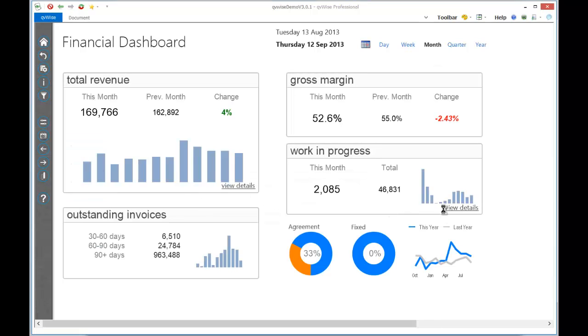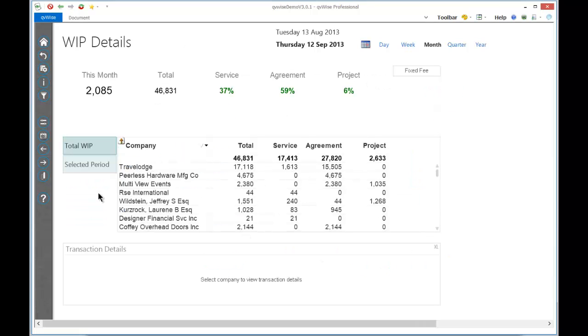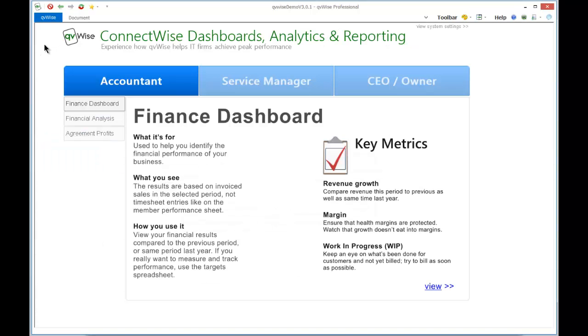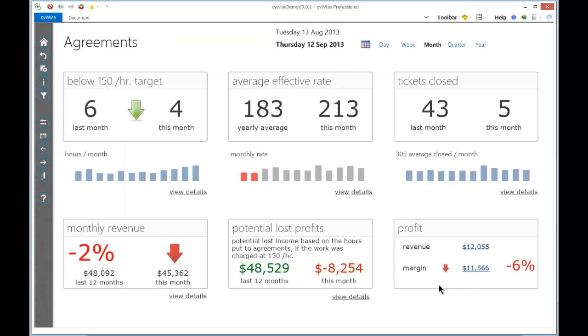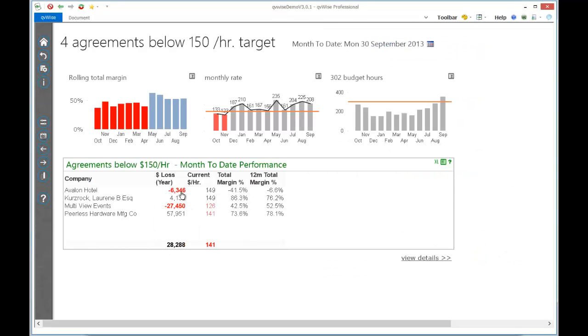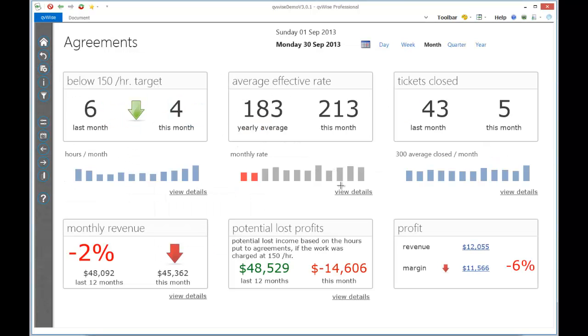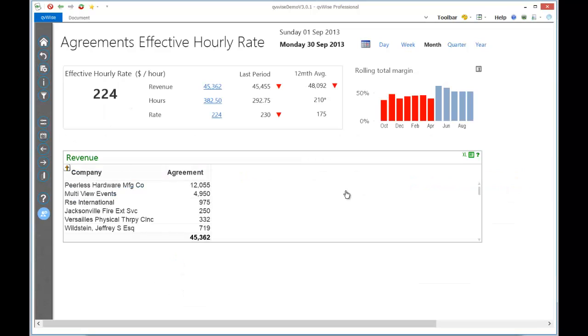We've also got a work in progress dashboard, which shows us what's basically work in progress, what hasn't been billed. Going back, we've added some agreement dashboards. So here we can have a look at how our agreements are performing. What I'm going to do is set the date to the end of the month. So we can see which agreements are below a specific hourly rate. Go back, we can have a look at how the effective hourly rate has been calculated.